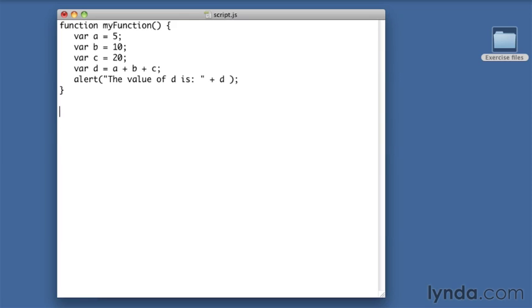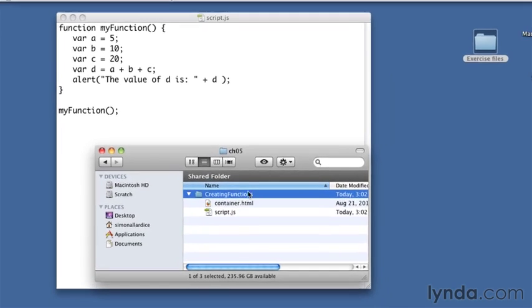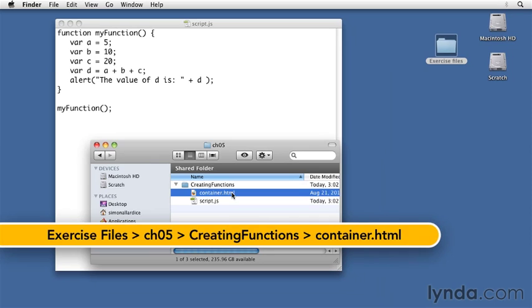In our case, what I need to do is run some code that is not inside a function right now, that will run when the page first loads. And all I do to call this function is say myFunction, the name of the function, and again, the opening and closing parentheses, and then the semicolon to end that statement. I'm going to save that and flip over and run the container.html that's pointing to this.